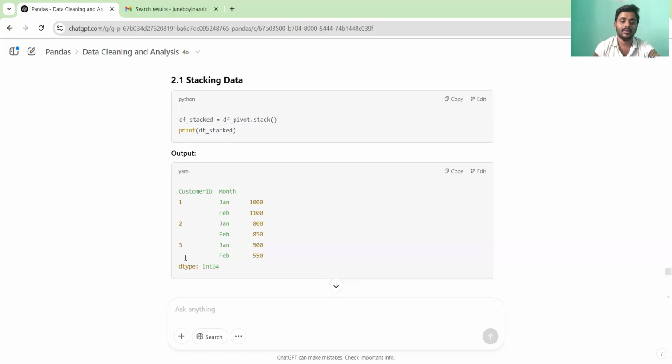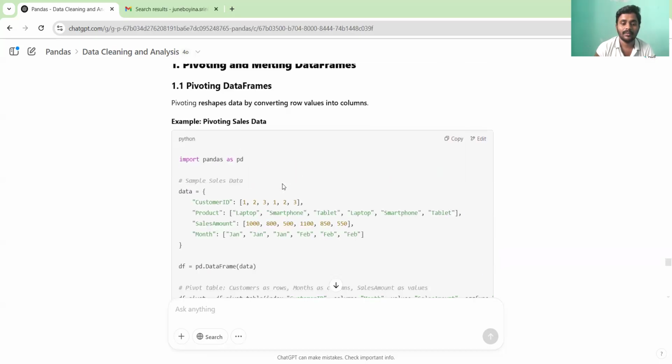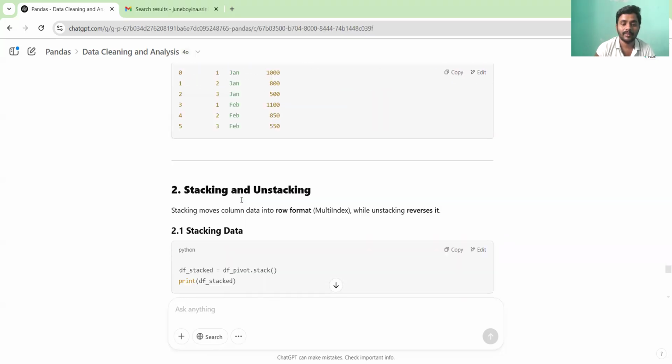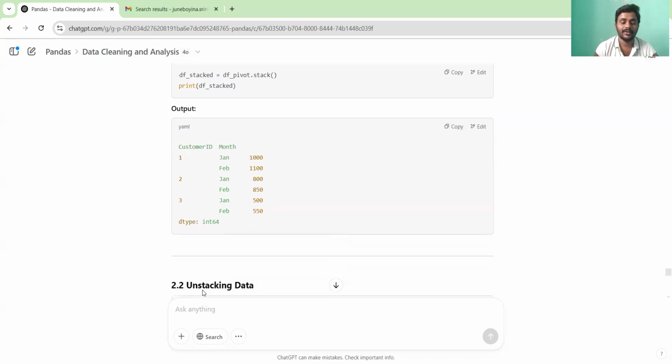Customer ID values are 1, 2, 3 in month. For customer ID 1, in January 1000 and in February 1100. That is, we convert the column data into row format. Here the column values in the pivot table, January and February, we convert into row format. And the sales amount for the customer ID 1, 2, 3. The data type present in this stack is int64.